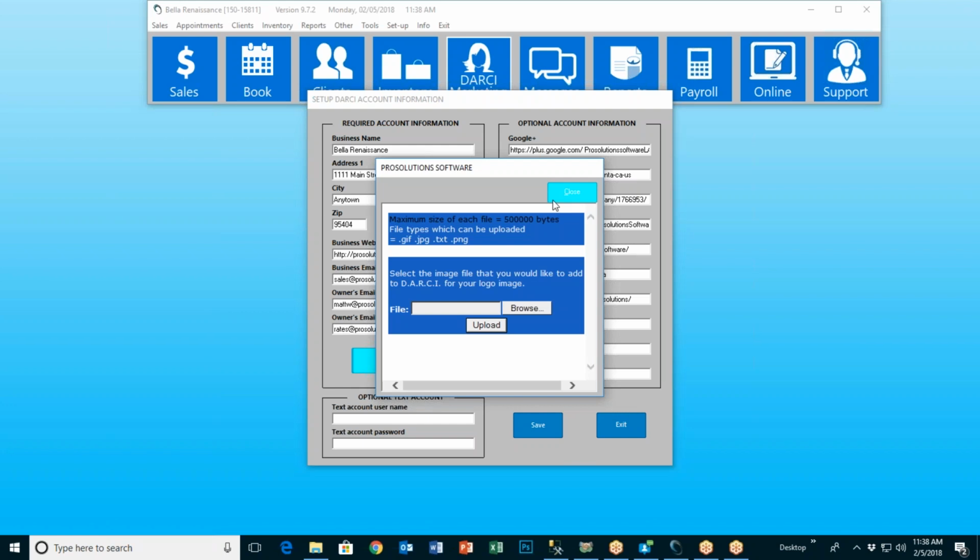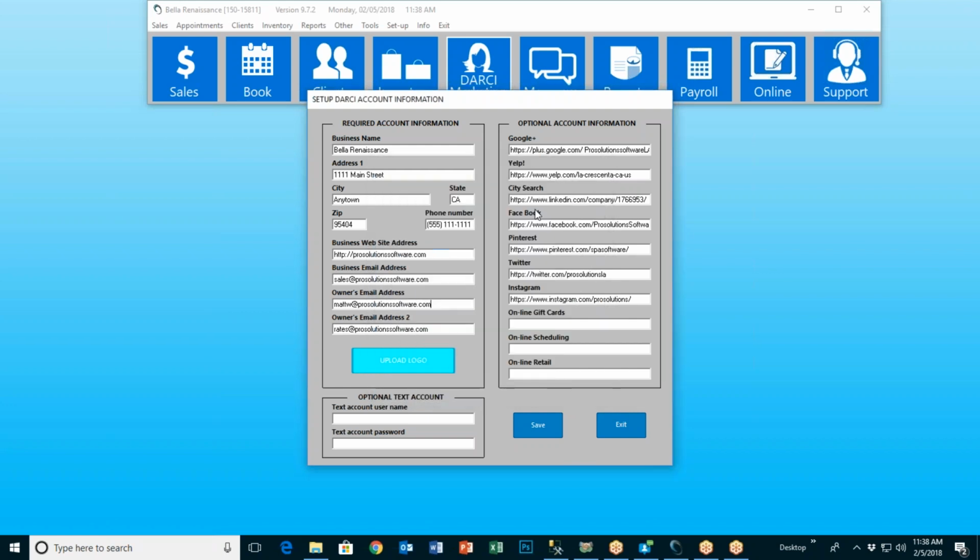Now, if you are using the installed version of the software, that logo can be uploaded as a GIF, a JPEG, a TXT, or a PNG. And it must be 500K or less. If you are using the cloud version of the software, then it can only be a JPEG. Okay? All right, so after you've uploaded your logo, we can move on to the next, which is optional.